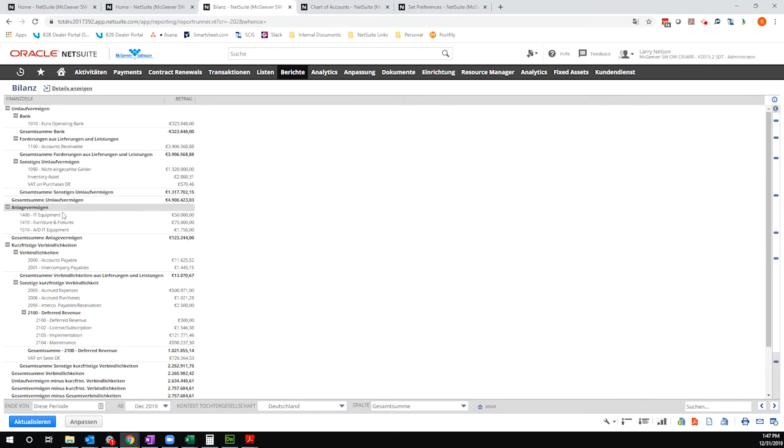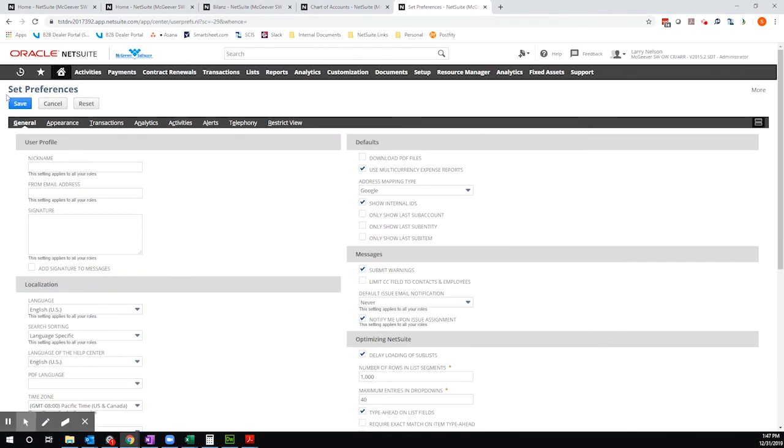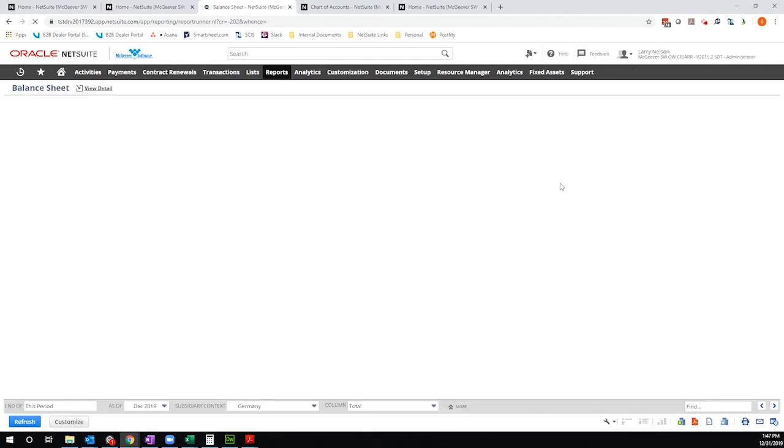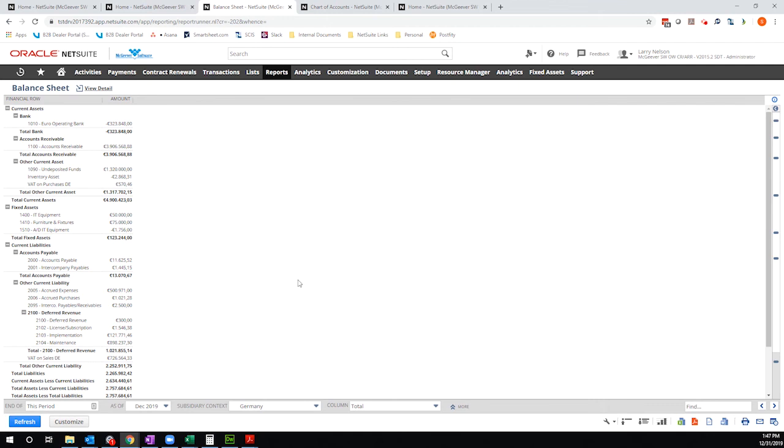All of the other accounts are still remaining in English because they have not had their localized names entered on the individual accounts. So at this point, I'm going to change it back to English. And I will refresh. As soon as I do, my 1090 account will return to being displayed as undeposited funds.